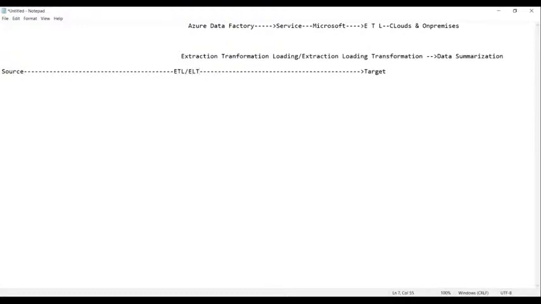Getting my point? Whereas the source is nothing but what? Everyone tell me. Source is nothing but the source of data. Okay. That's it. This is a source of data.